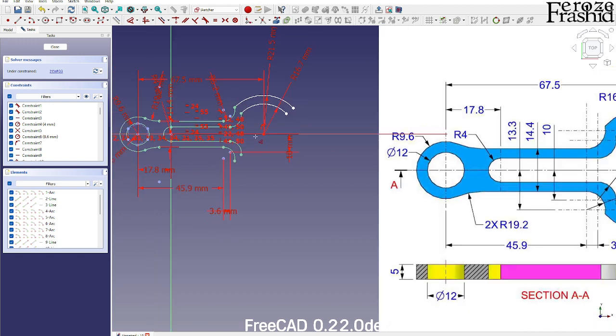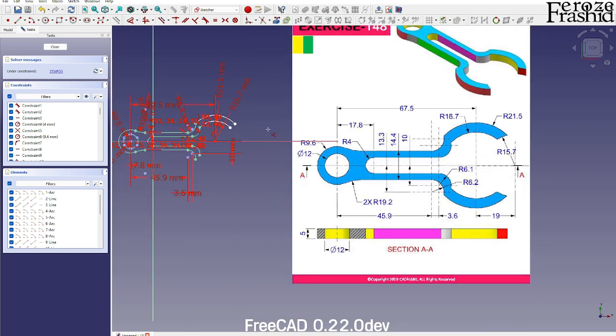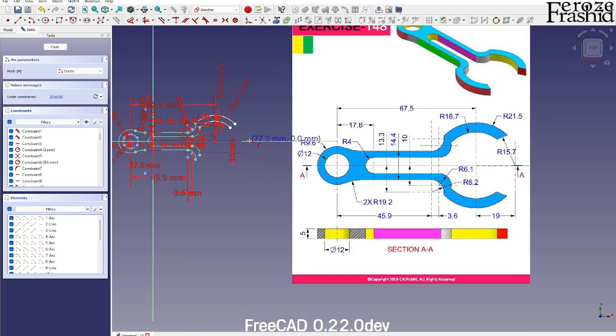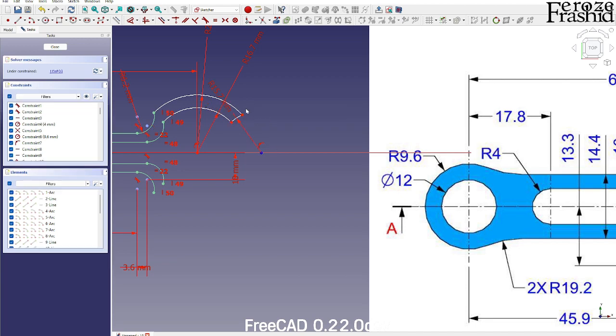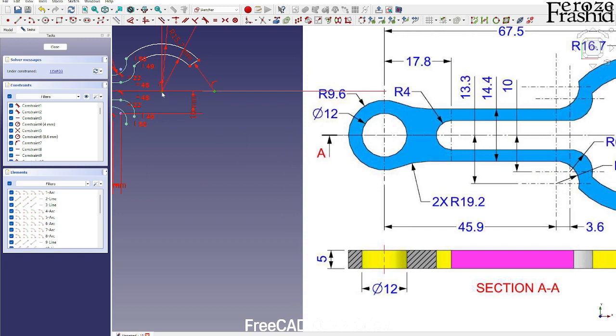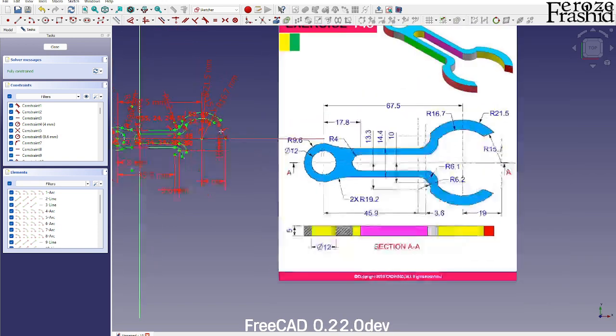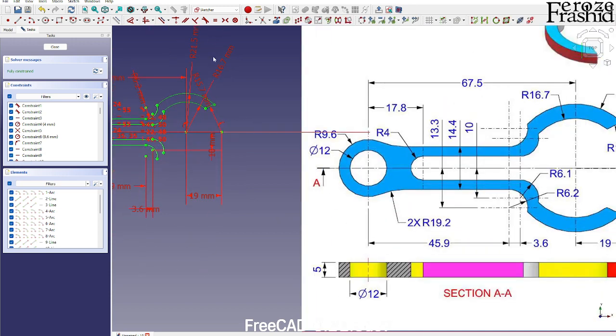Now I can go ahead and draw this line, which is not a line, which is radius of 15.7. I'm going to say 15.7 radius, and then connect it. This center is 19 millimeter away from this center. 19. Okay, cool. Now I can take these 3 and mirror it over on this side.